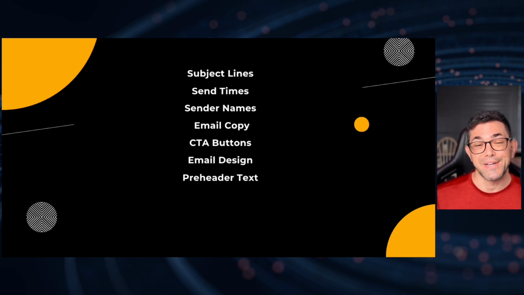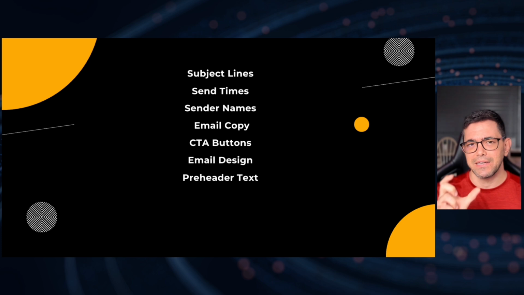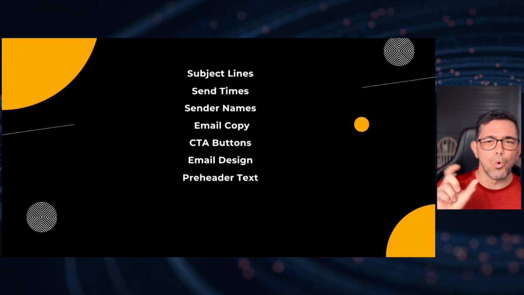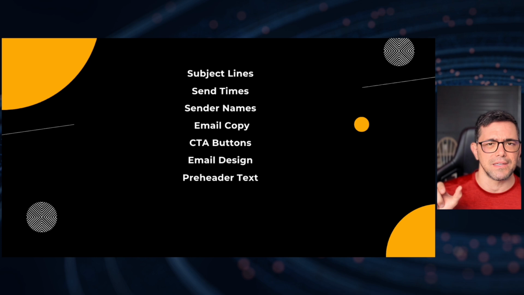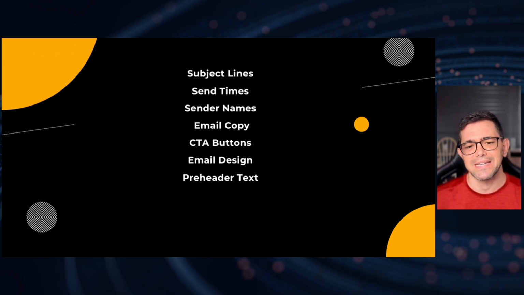Then we've got the pre-header text. The pre-header will be that little few words that you see before you even open the email itself. And in here, you can test a summary of the email itself, or you can test a little teaser to get people to open the email.